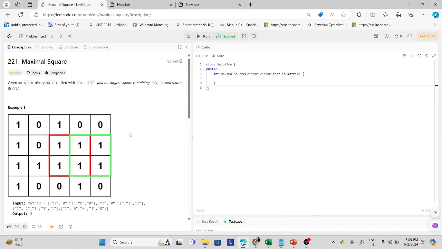So today's problem is LeetCode problem 221, Maximal Square. In this problem, we need to find the largest square containing only ones and return its area. So we need to find the largest area containing only ones, and it should be a square. Square means length and width should be the same, right?